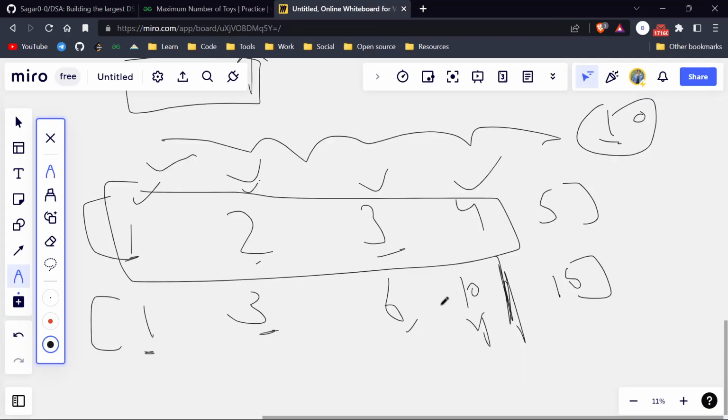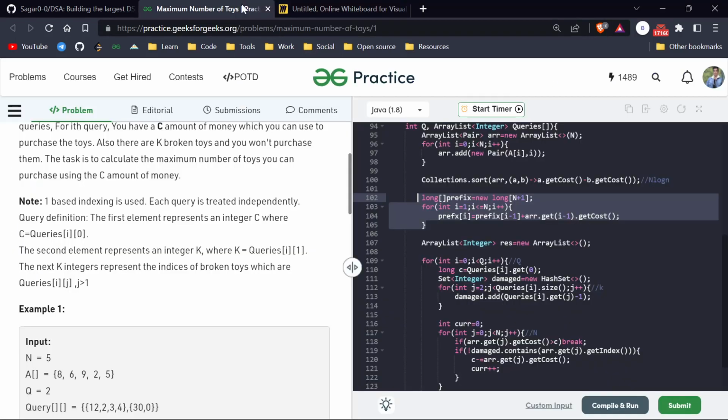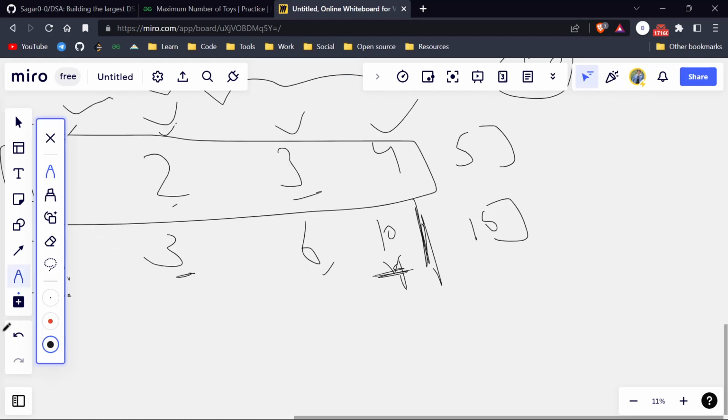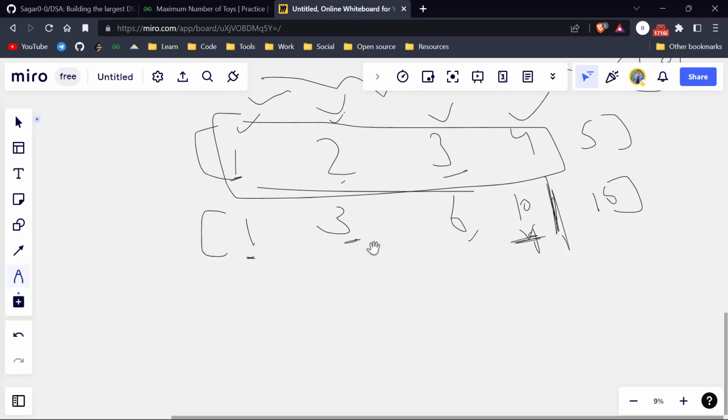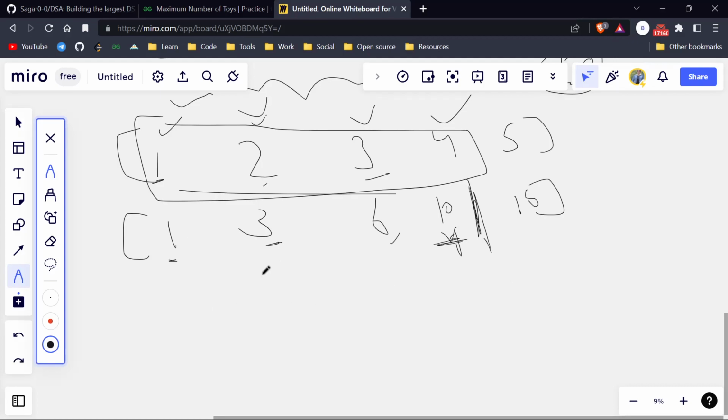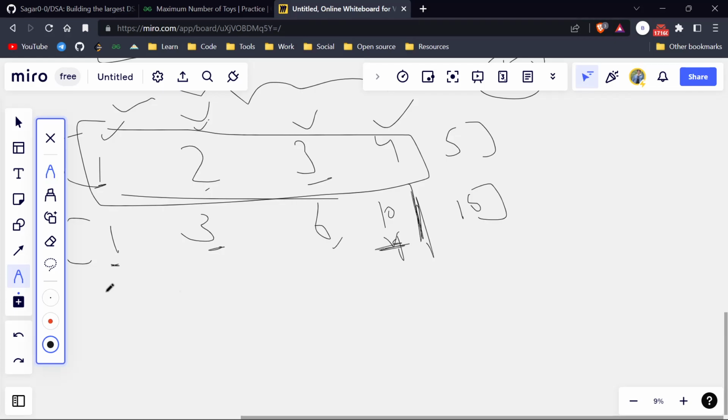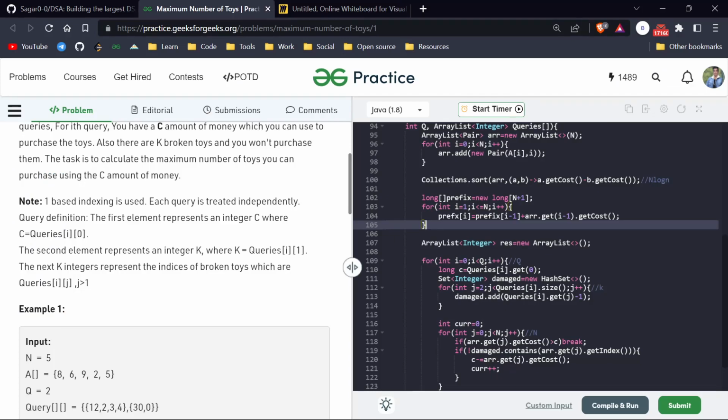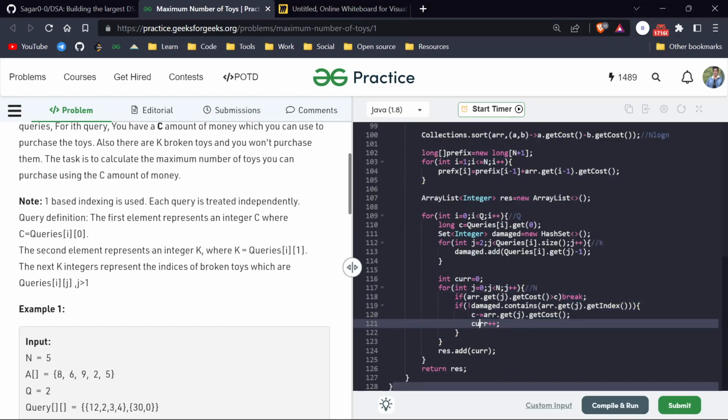So I have to just find the lower bound. In C++, I think there is a method to directly find the lower bound, but I will just use binary search here. You can see this is our sorted array, because we are adding some value every time, and this will be in increasing order. So in our prefix array, we will just do binary search and we will get the lower bound. That is how we will optimize this, instead of doing linear search and checking whether we have enough cost or not. So instead of this, we will just do binary search here.